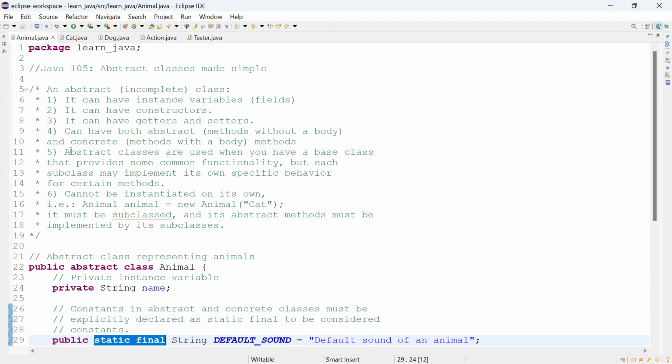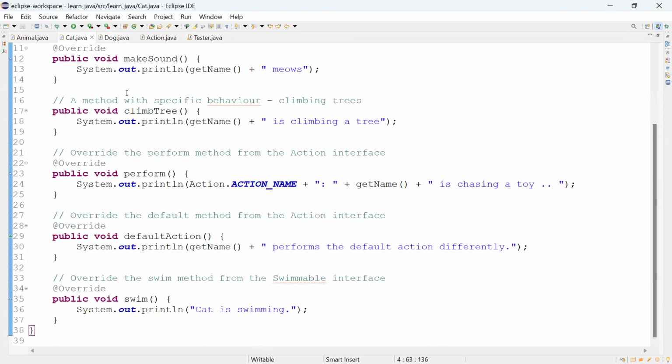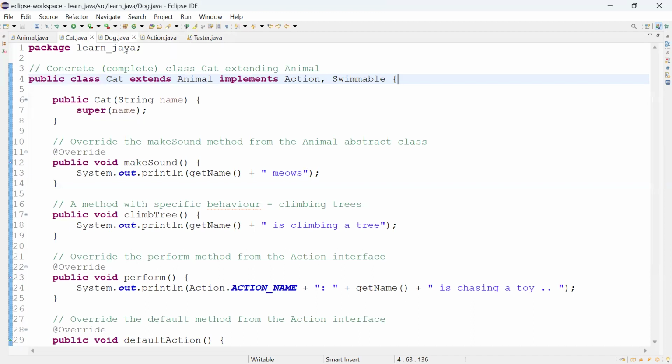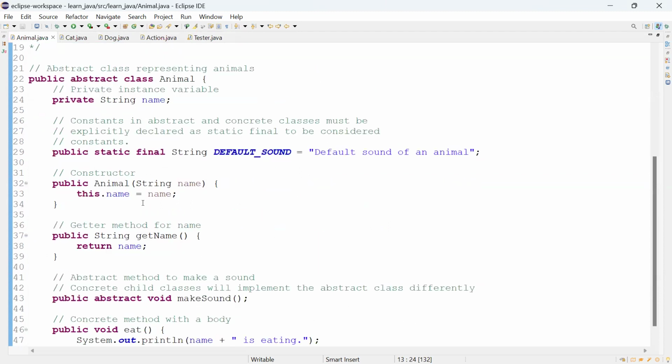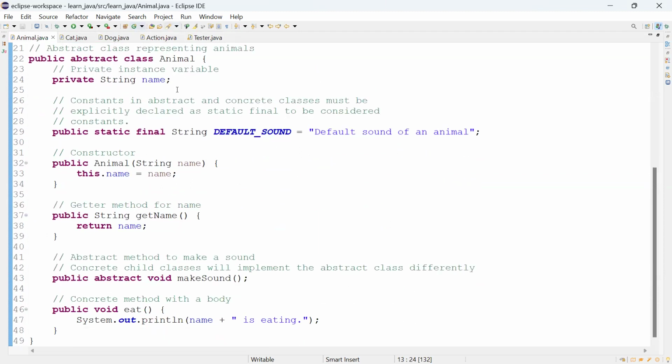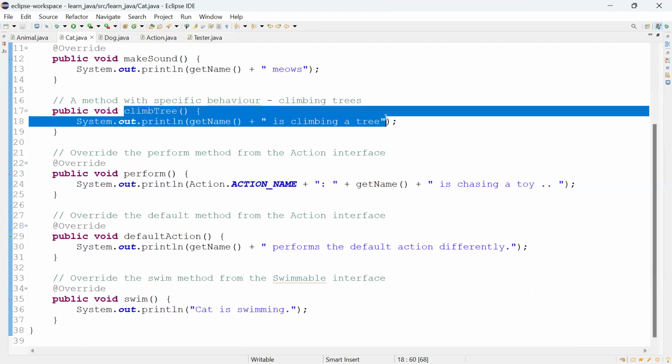Abstract classes provide common functionality and allow subclasses to implement behaviors. We saw that we were able to create 2 child classes, the cat and the dog. But these functionalities have to be common, in the sense that any child class that extends from this abstract class would need to have those common functionalities, such as making sound or eating. But inside those child classes, they can also create their own distinct or specific behavior, each one of these child classes.